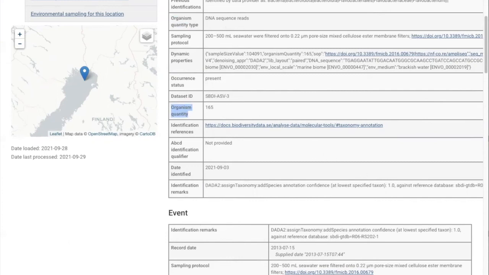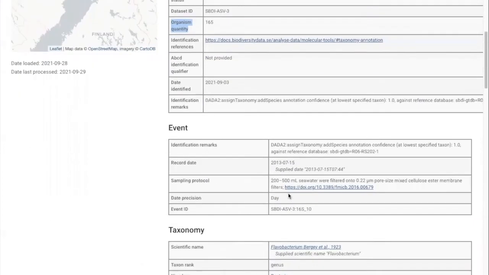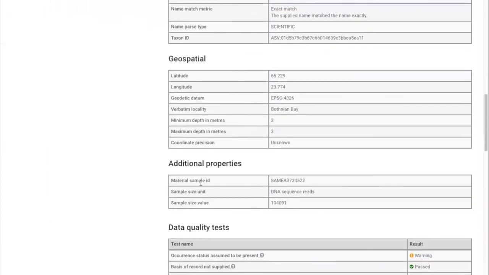But in metabarcoding, you will typically want to relate this to total read count. So then you have to scroll down to the additional properties down here. And here it says sample size unit is also DNA sequence reads, and the sample size value is this. And in close proximity here, you can also see the material sample ID. So this is the biosample ID for the corresponding raw data at ENA.